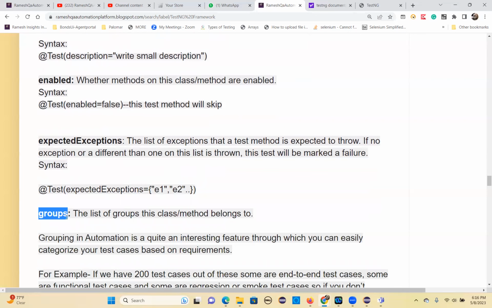And groups: the list of groups this class or method belongs to. If you want to categorize your test cases, then you can use the groups concept. So grouping is mandatory, right? Otherwise, all test cases will be treated as the same kind of test cases.